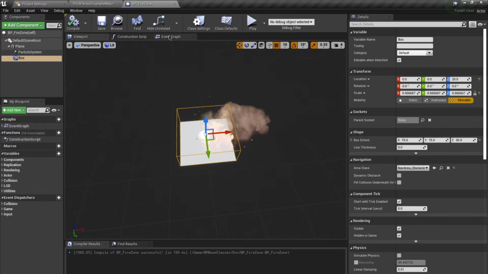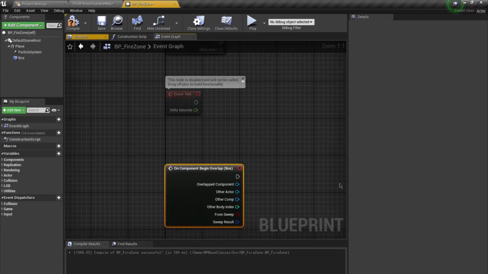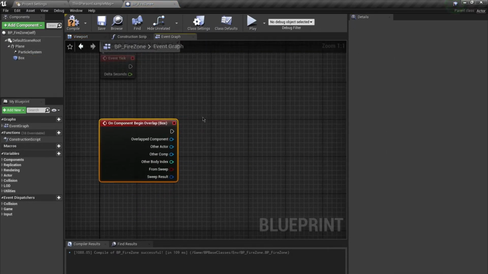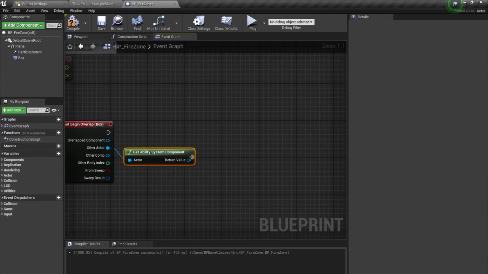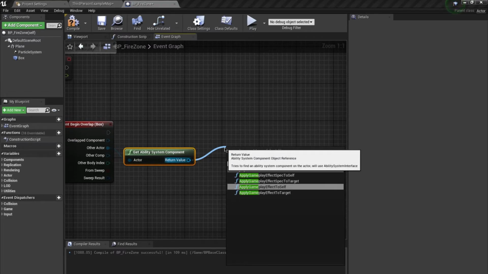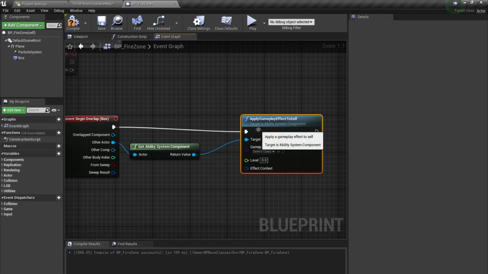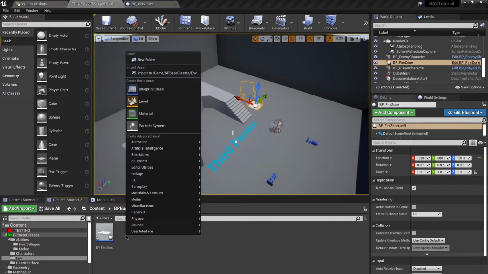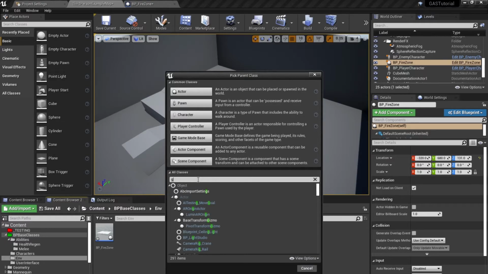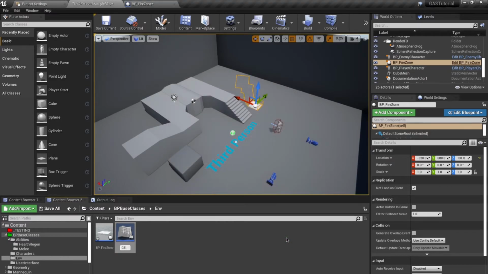For the blueprint, we're going to add an overlap event, on component begin overlap, and this is going to be get ability system component, and from here apply gameplay effect to self. We are using self because we want to apply this to the actor that has overlapped, and there is no target in this case. And we're going to create an effect class for this. Create a blueprint class, and it's going to be gameplay effect.